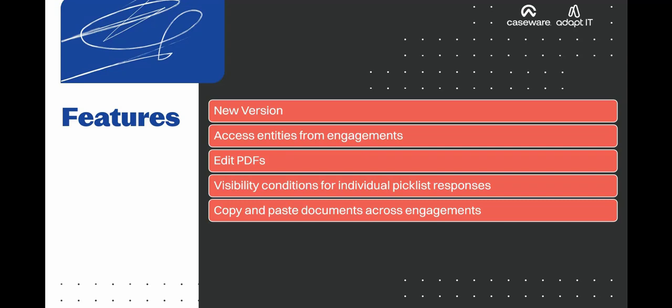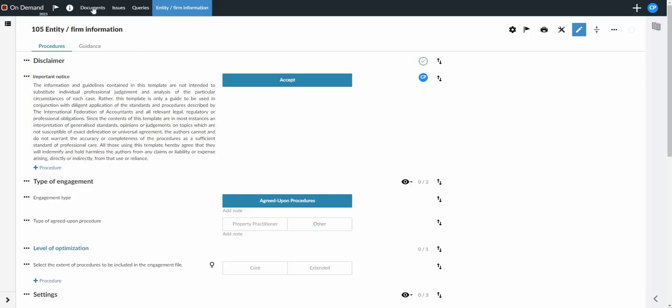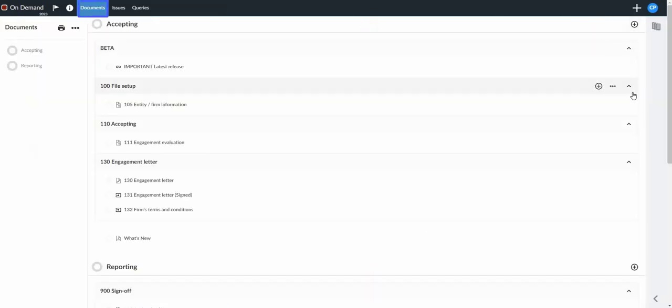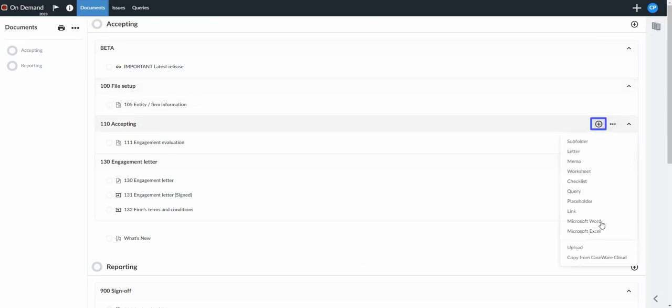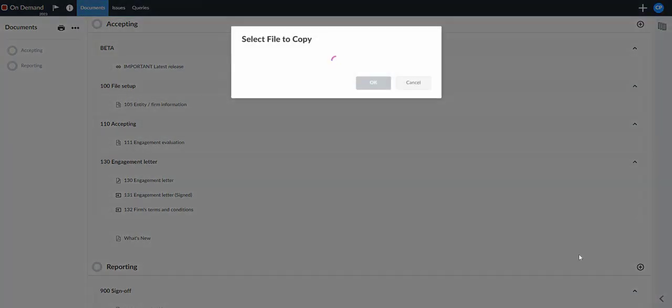You can now also copy from another product within Casper Cloud to allow you to copy documents from any of the other engagements within the same entity. You can select which engagement you want to copy the documents from, and then select the specified document. So back in the document manager, I can go ahead, create a new document, choose copy from Casper Cloud. The available options will load in terms of the engagements that have been created for the specific entity, and I can then select the engagement I want to copy the information from.